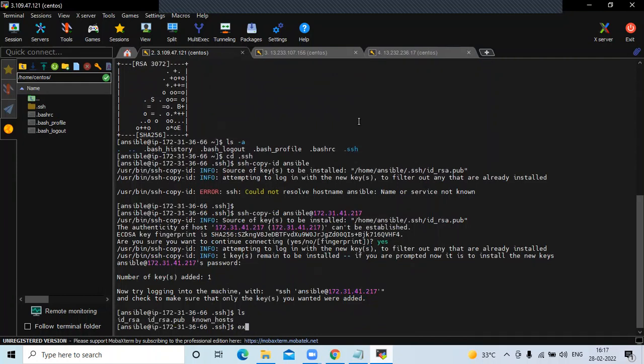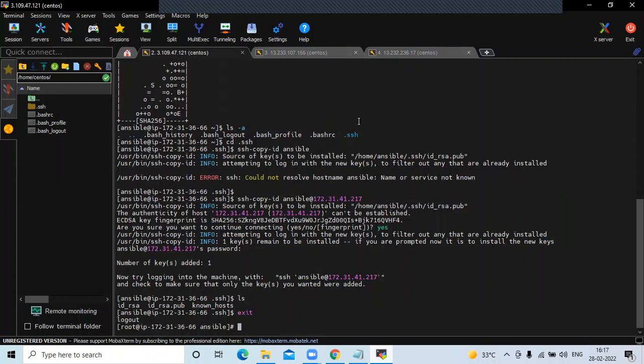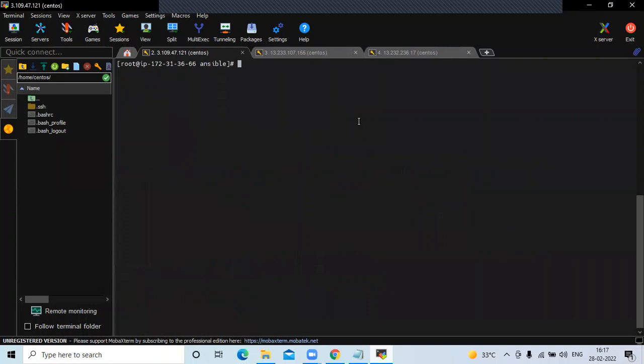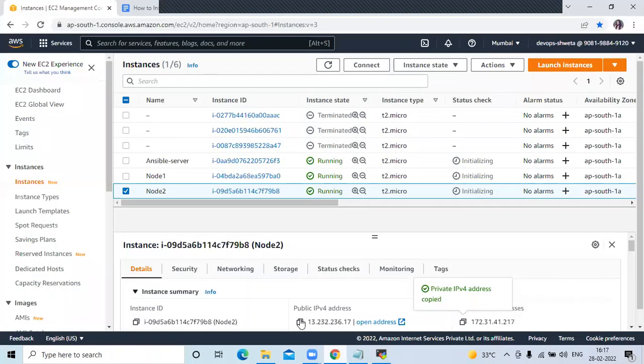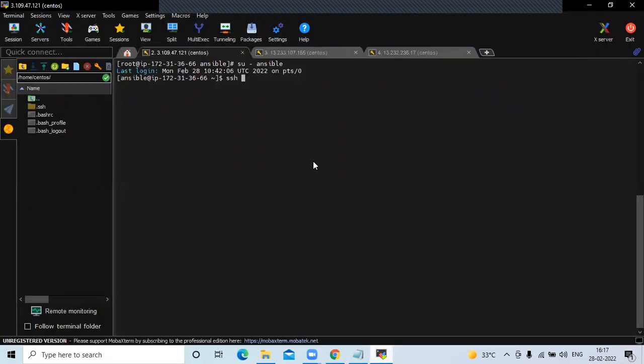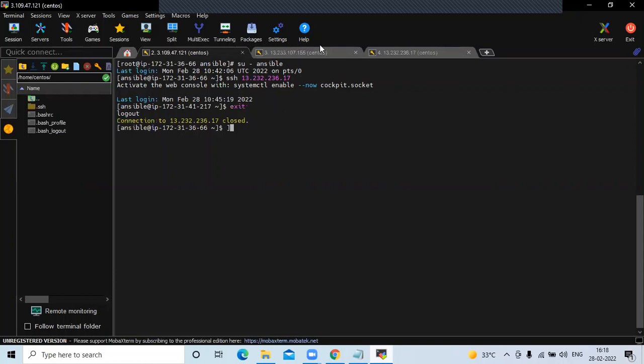Now I run the command exit and now clear the screen. I'm going to switch to the Ansible user, su - ansible. This is my Ansible server. And now I want to connect with node 2. So run the command ssh and now the IP of my node 2. So you can see there is no need for a password. It removed the password.